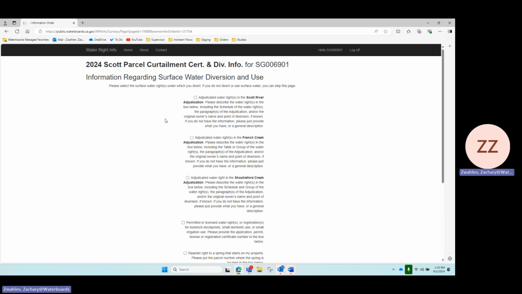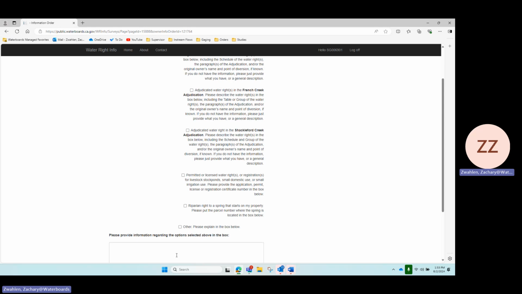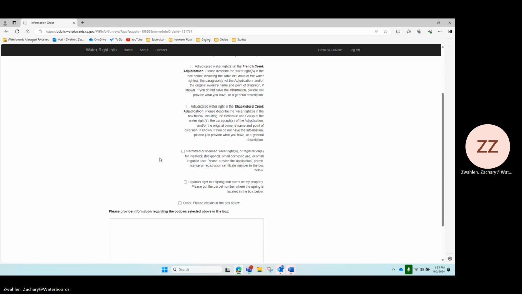If an adjudication for the French Creek, please describe the water right in the box below, including the table or group of the water rights, the paragraphs of the adjudication, and/or the original owner's name and point of diversion if known. If you have an adjudicated water right in Shackelford, please also fill out the same information down below.